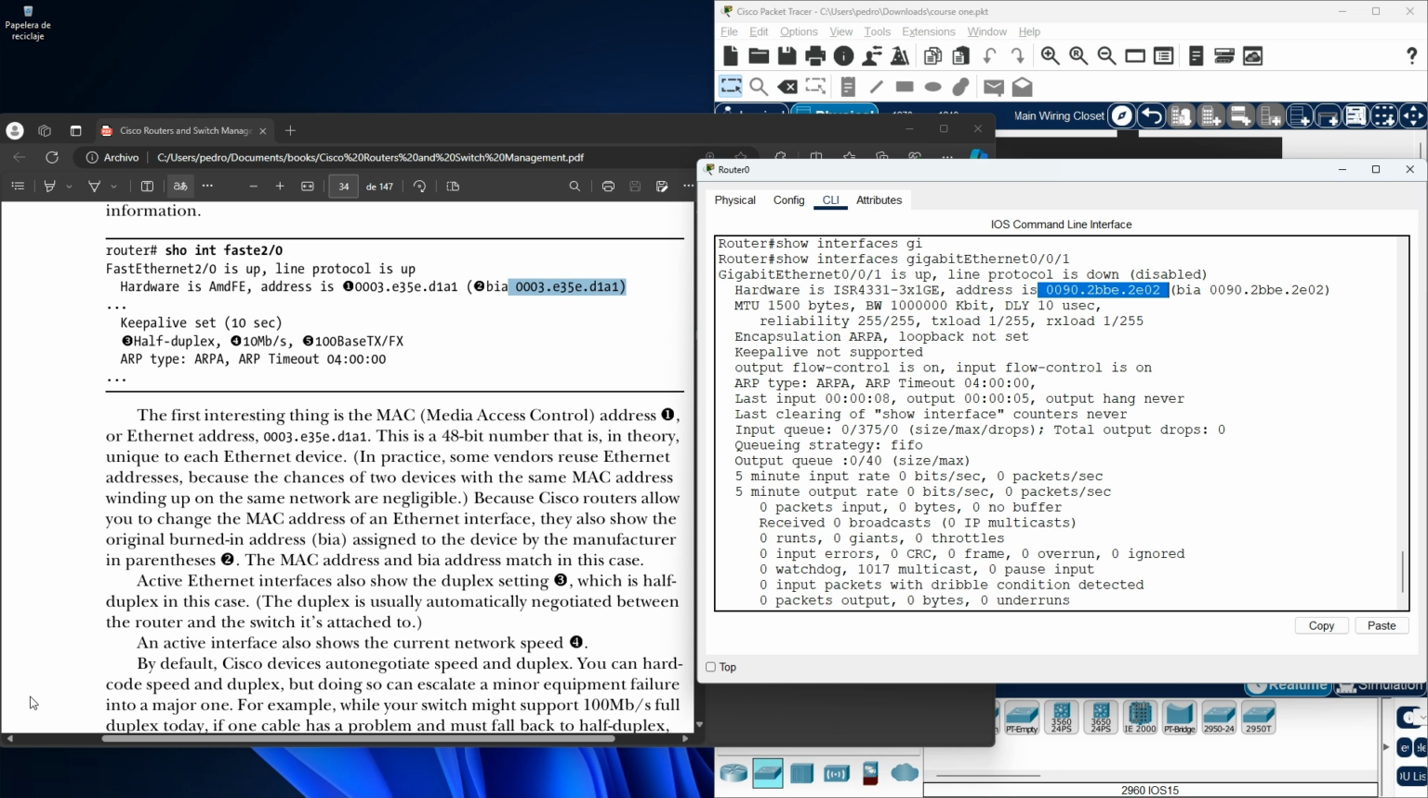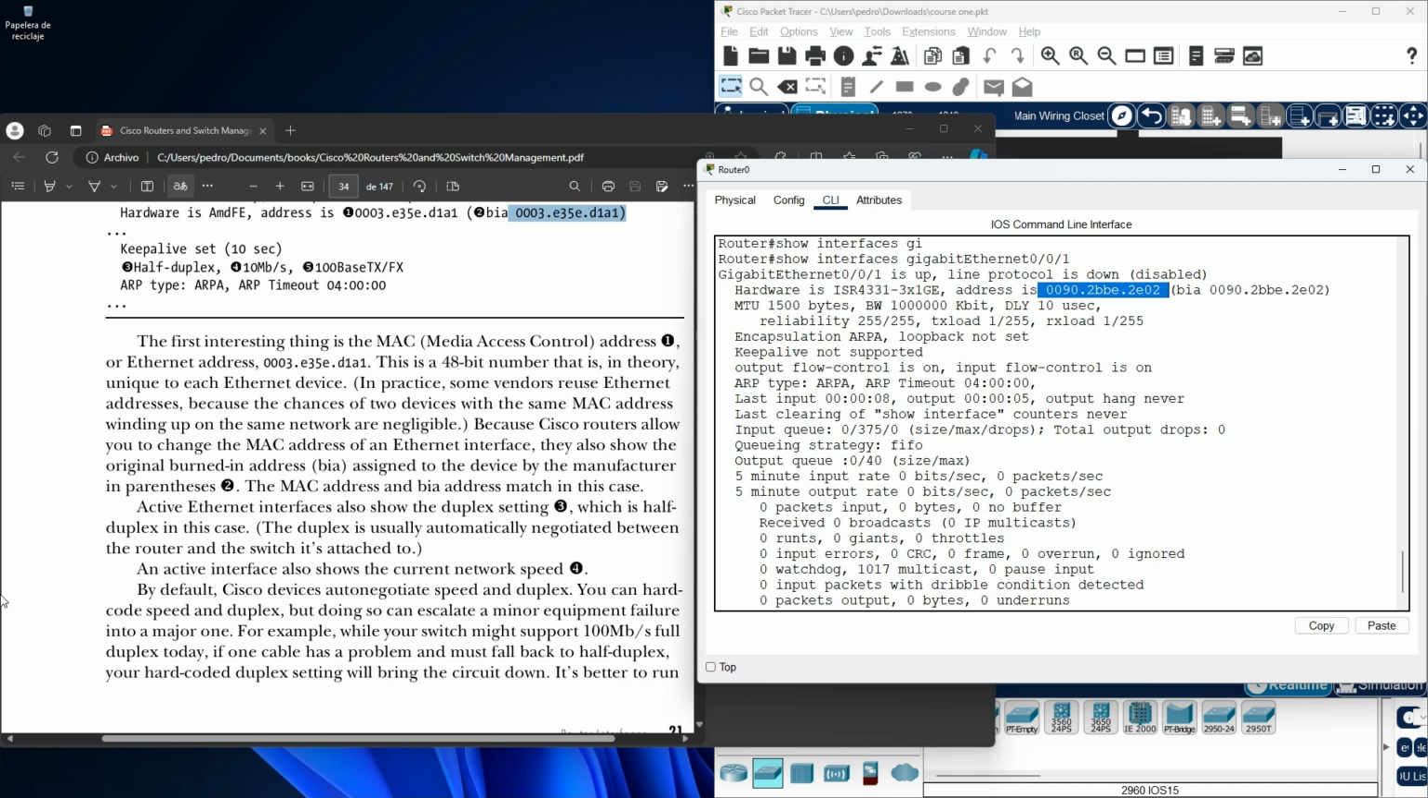The MAC address and burned-in address match in this case. An active Ethernet interface also shows the duplex settings, which is half duplex in this case. The duplex is usually automatically negotiated between the router and the switch it's attached to. An active interface also shows the current network speed.